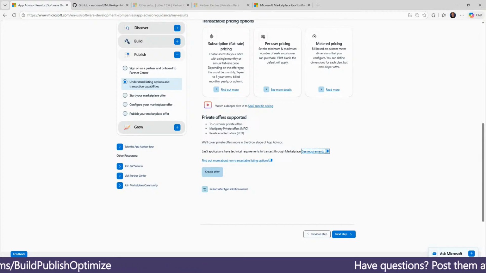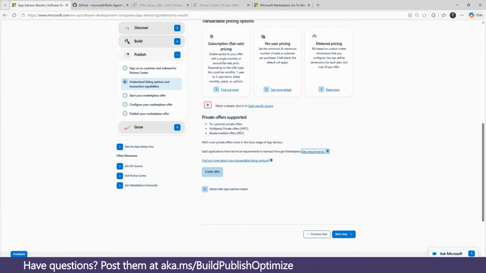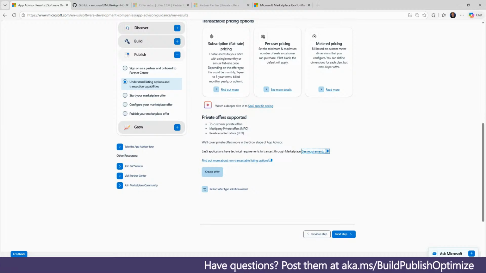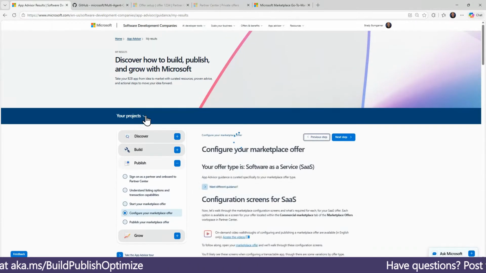And I'm not going to be able to demo that process here with my account, but if you go to create an offer, you'll need to sign in. If you aren't yet, we'll detect if your org signed up to publish. If you aren't, we'll help you sign up and bring you back to pick up where you left off. And now after you've landed your offer in Partner Center, I'm going to move forward to the next step. I'm going to skip over starting your marketplace offer and go to configure.